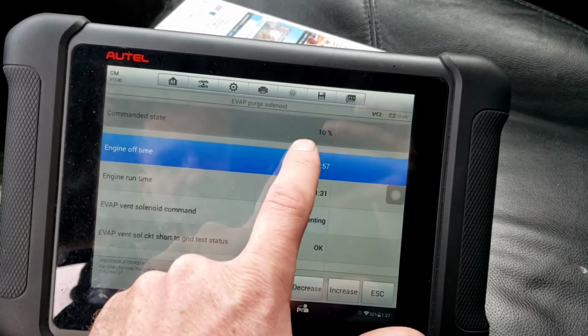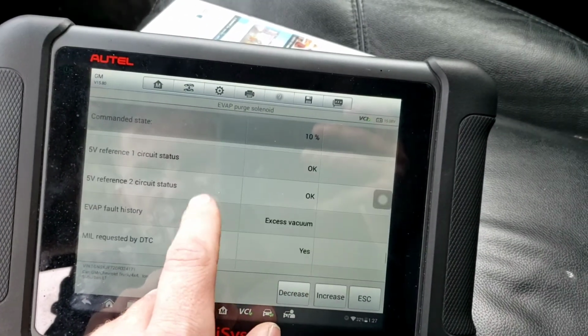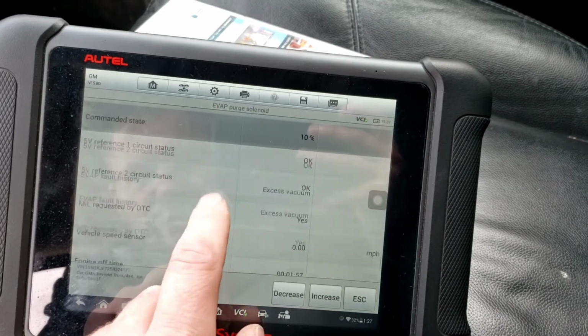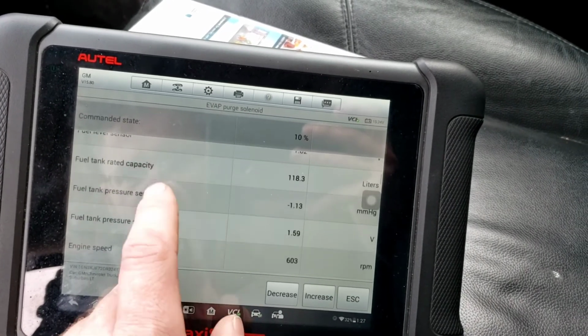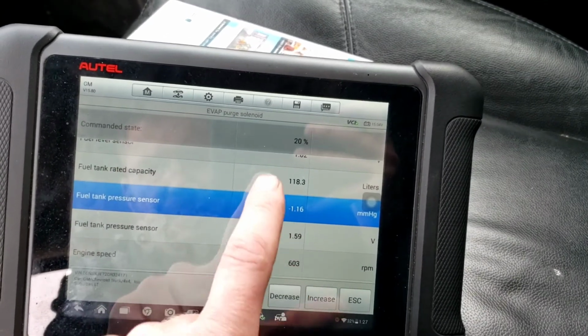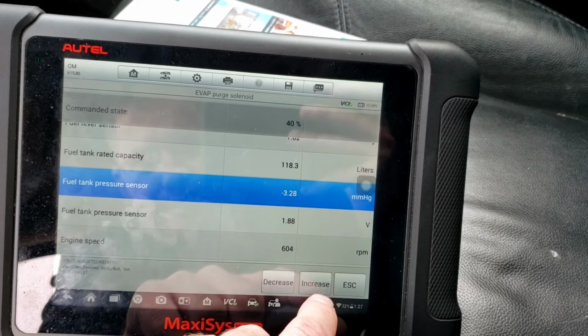I'm going to increase this to 100%. It says venting. It's going to say venting all the time because I'm not changing it. But let me find my other one. I just lost it. Right here. And increase this to 100%. This should not go more than negative 15. If it does, we got a restriction.